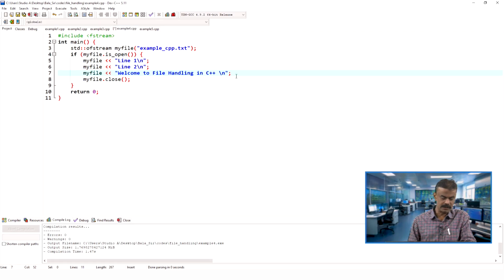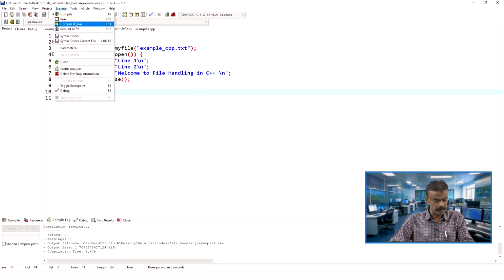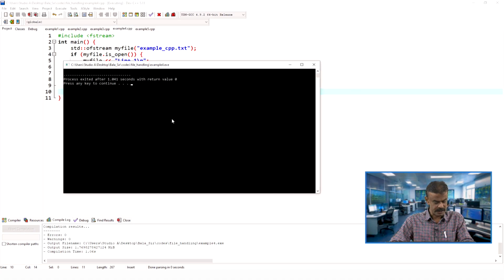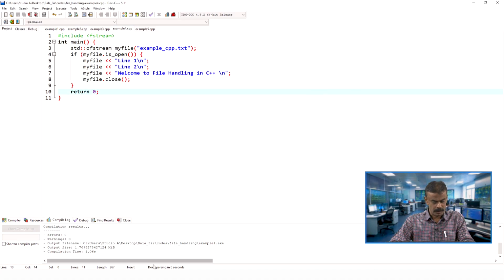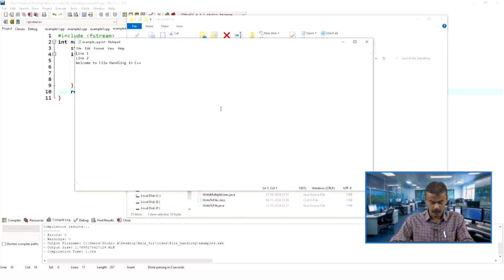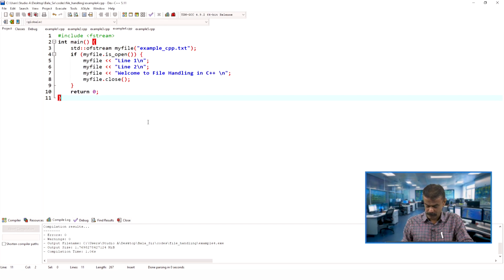When we write this, now I will run the code. Earlier line 3 was there, fine, it will be overwritten. I will execute the program, compile and run. Yes, it is running successfully, good. Now, if you look at the output, I open it, yes, I see line 1, line 2 and the third line you can see welcome to file handling in C++, okay. So, this is how we can write multiple lines.